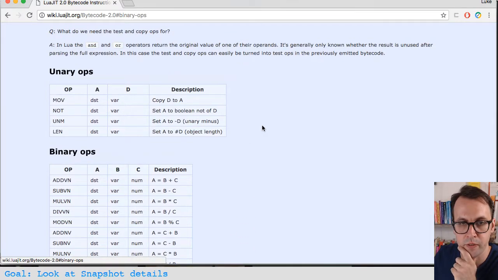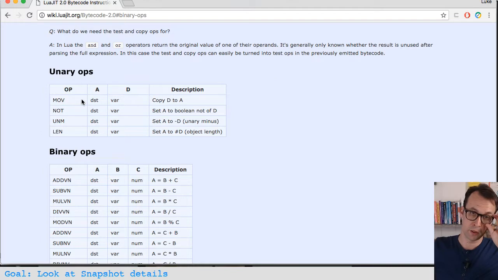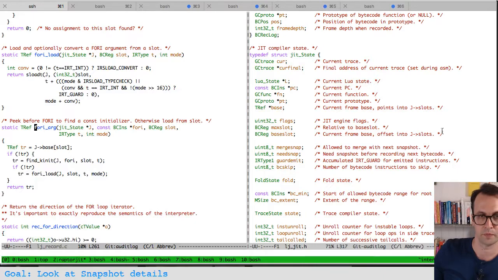Okay, so basically everything with a destination operand. Move being a simple one. What's the JIT going to do when we record a move instruction? We're going to have a destination and a variable. It's going to take that and store it there. So what's going to happen to this slots array when we do that? There's one way to find out.